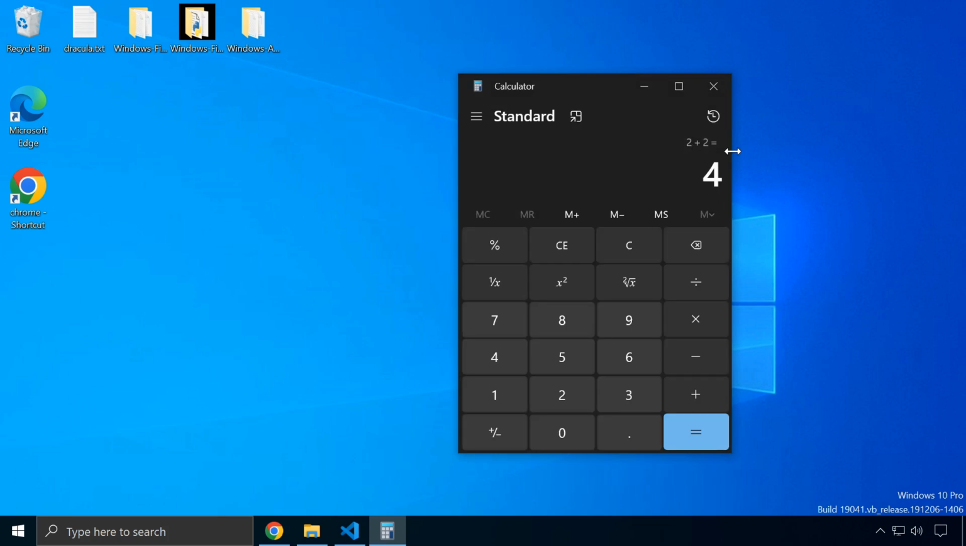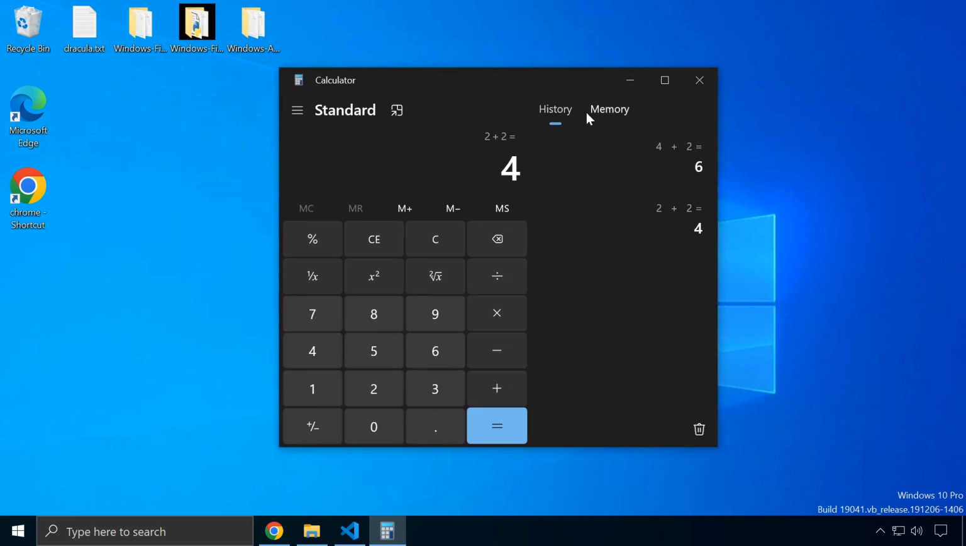If I make this window a little bit larger, history and memory will show up over here on the right. So I could click on that one, or I could click on that one, and it will keep track of the math that I've done so far. I can hit clear and clear everything.